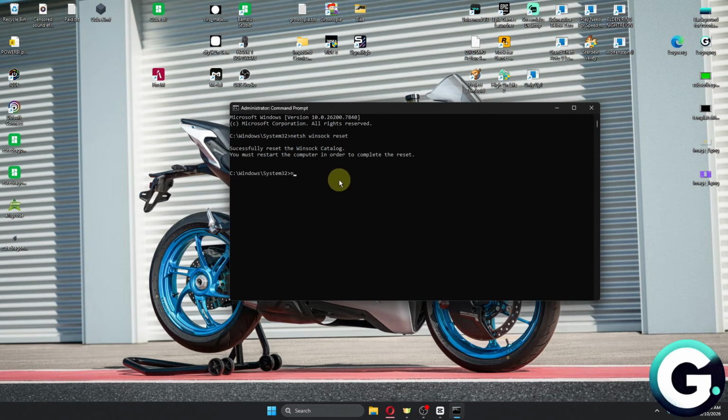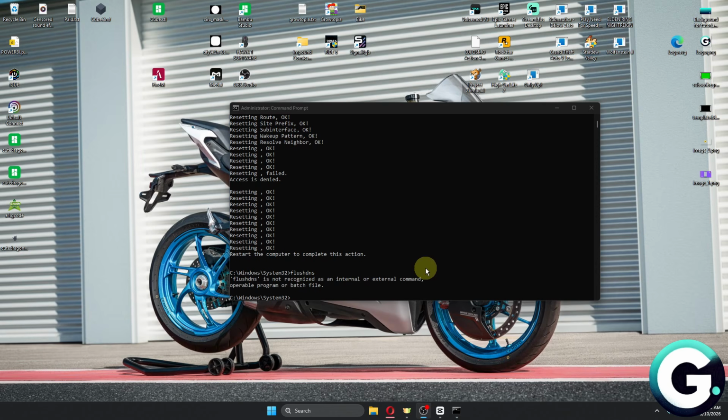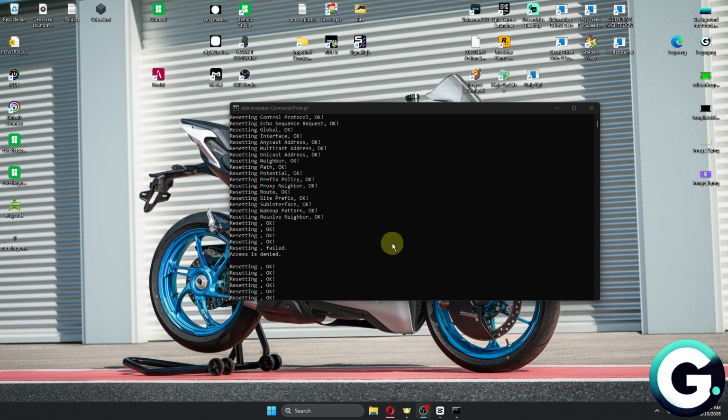For the next one, netsh int ip reset. Hit enter, and lastly, you want to type ipconfig /flushdns right here. Now, that should be able to help you fix the problem. We have reset everything from the network itself, so it will be able to analyze the game files. Basically, you just want to restart your computer, open up FiveM, and from there, that's it.